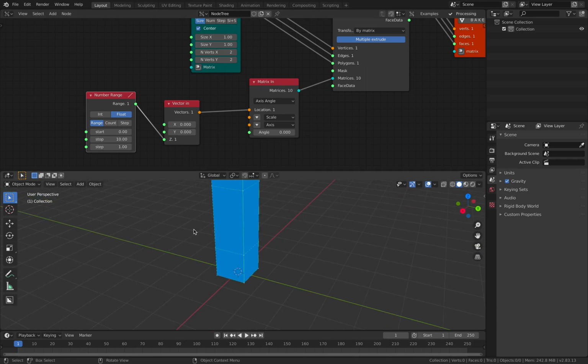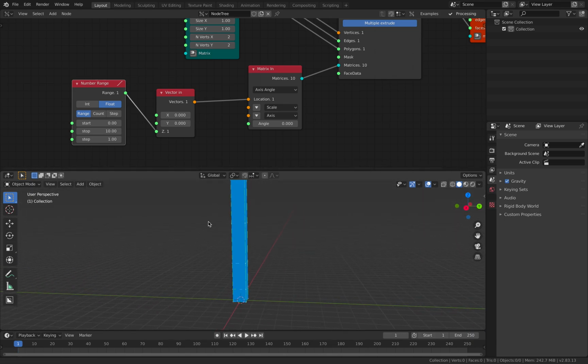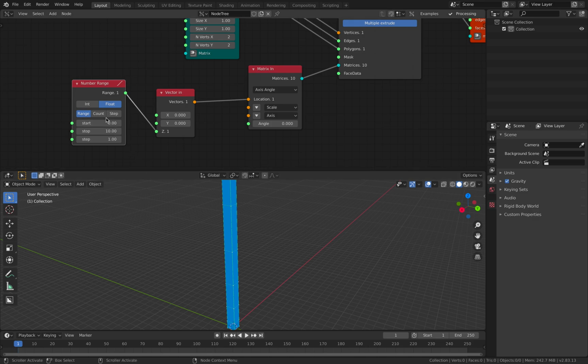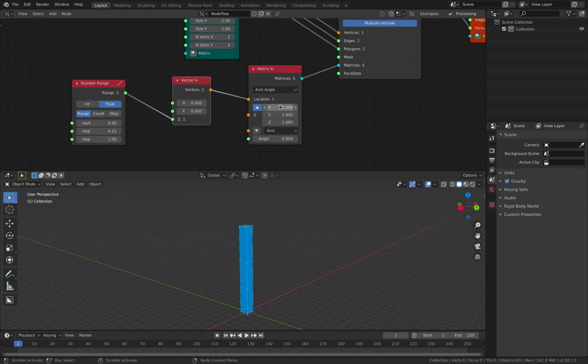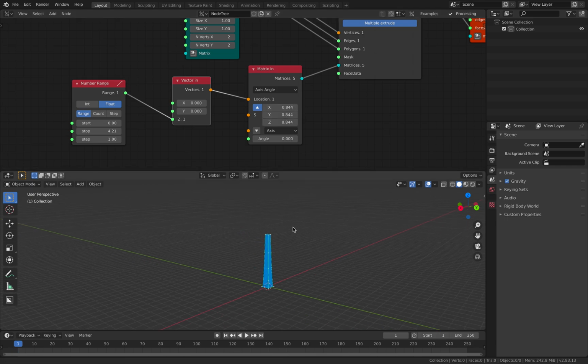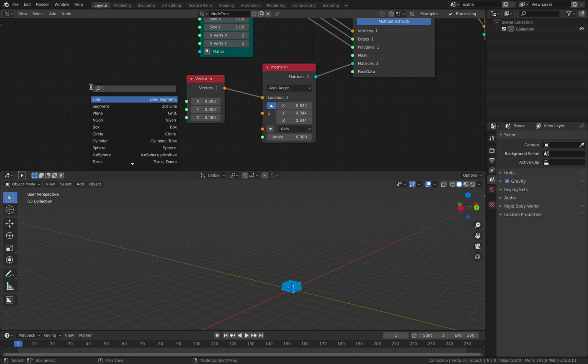I know how to do this rather quickly. Okay, this one, if I'm using number range, it's going to extrude. So that's a multiple extrusion, but it's getting longer and longer for each step. Probably a better way is to use a repeat.